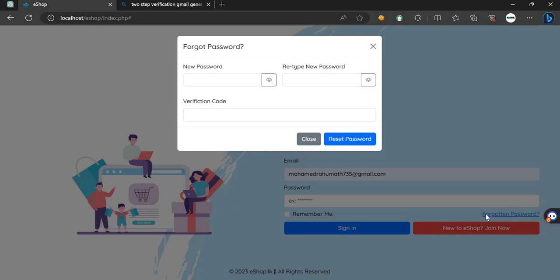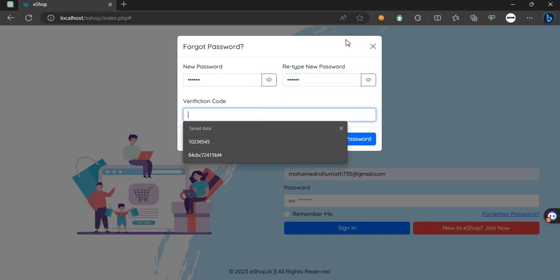Some time may be needed for the modal to appear because the verification code must be sent too. Some time may be needed, so I'm going to type the new password. Here using this one I can see the password, and here unsee the password. So the password is 0000231. Verification code, we will see the verification code.